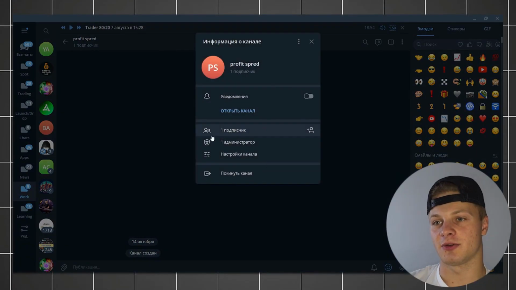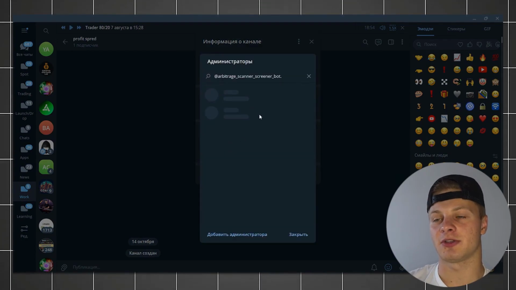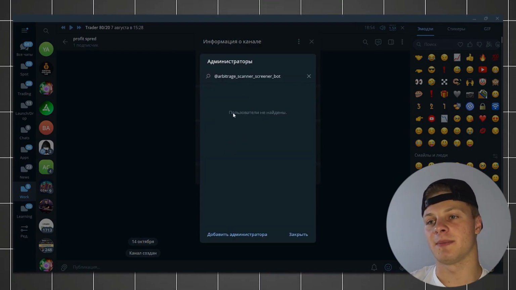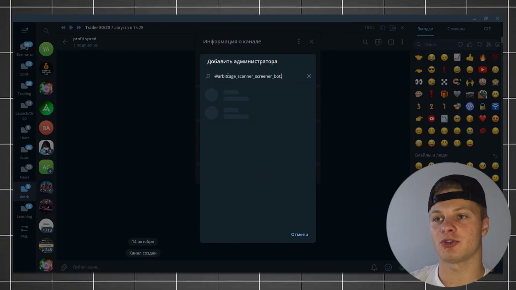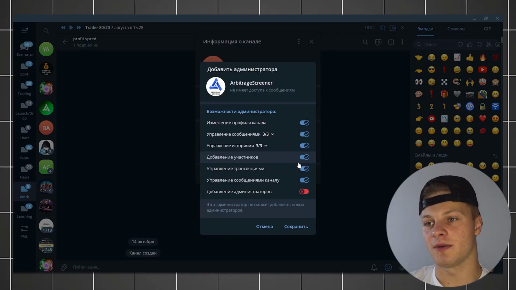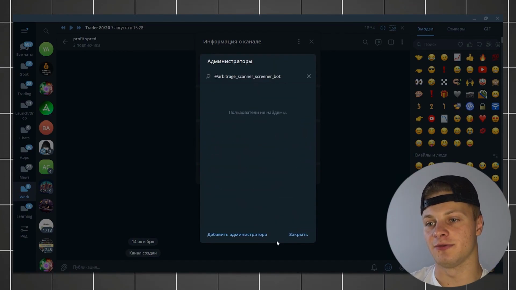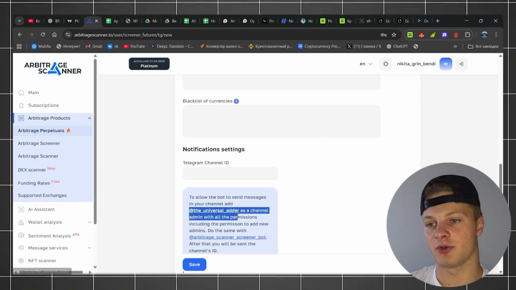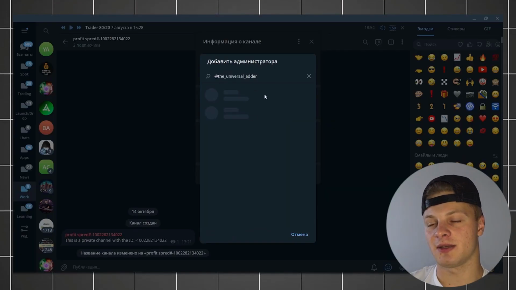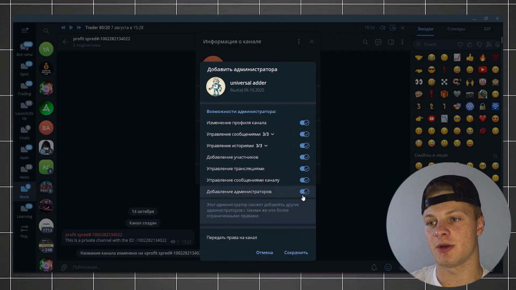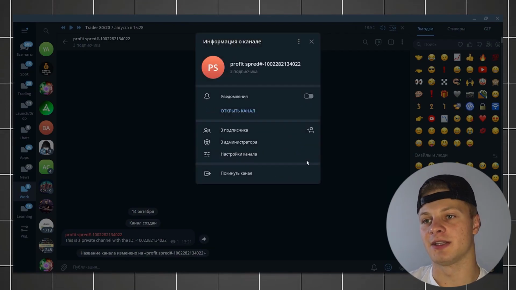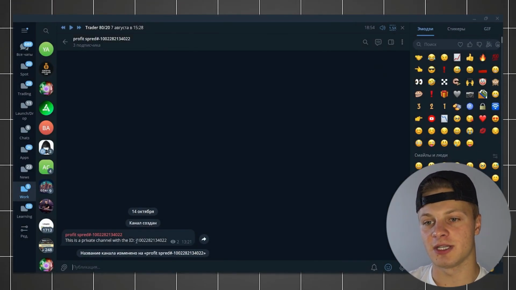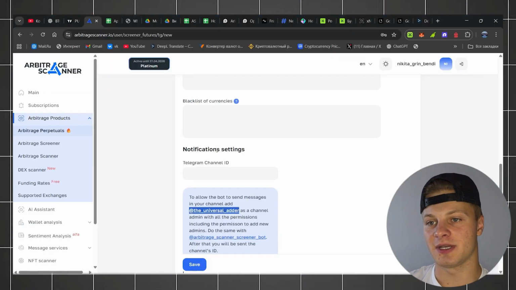Click Add. So the bots weren't added, you need to add them again and as administrators, meaning you need to give them permissions so they can manage this group. Click Add Administrator, enter the bot, add the bot. Okay, give it all the check marks, save. The bot is added, go back to Arbitrage Scanner, copy the second bot, add administrator, paste, add, okay, all check marks. Okay, now we have the necessary bots and we've already received our channel ID. We copy this channel ID and paste it right here.